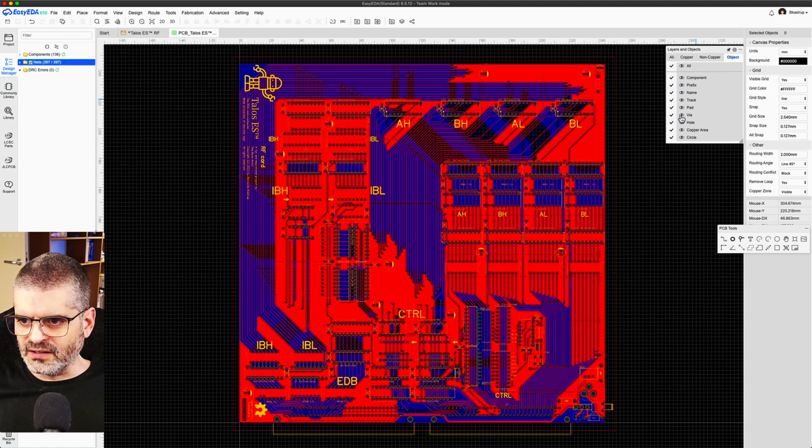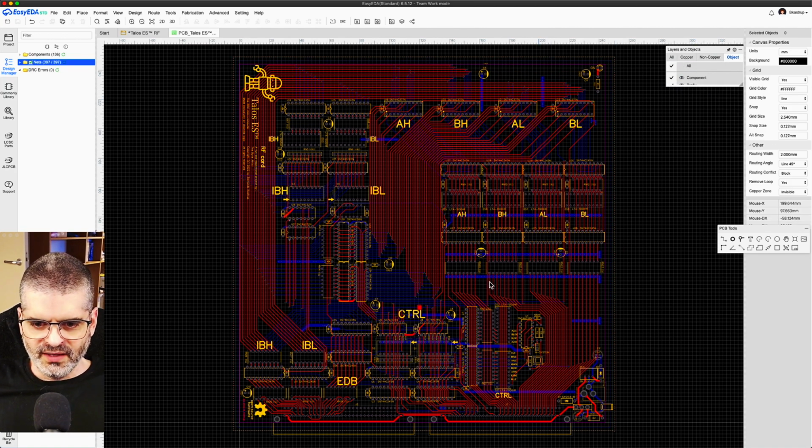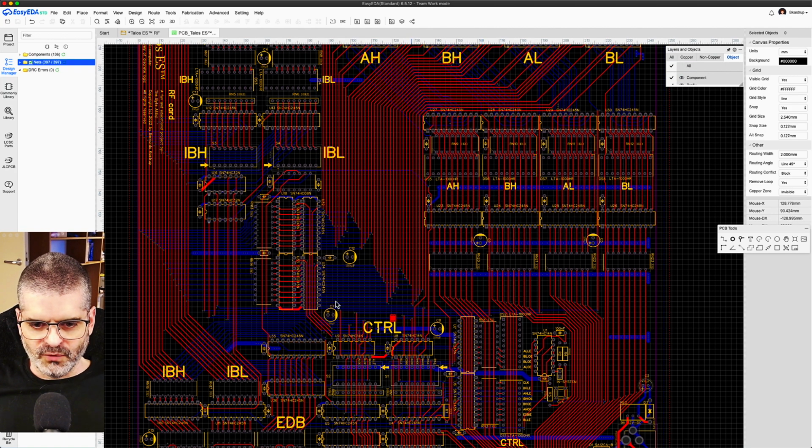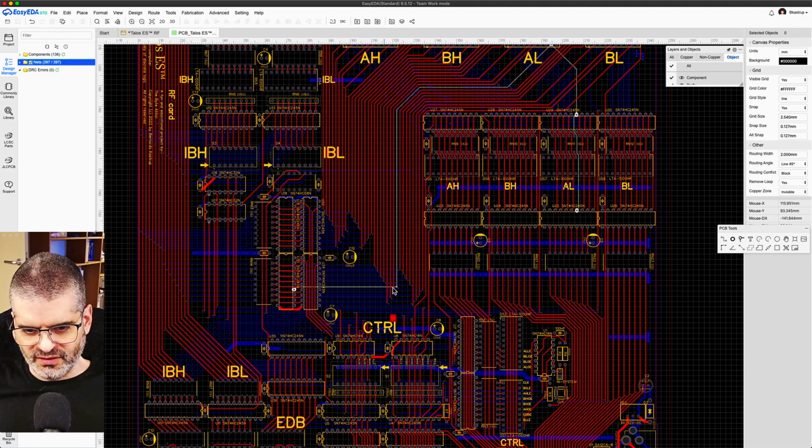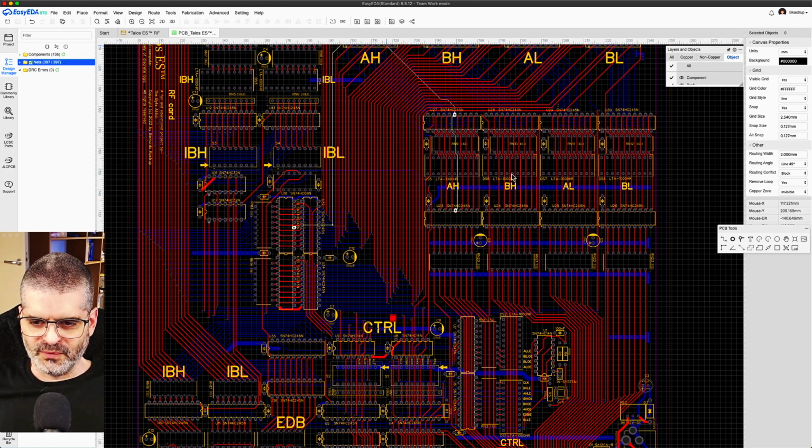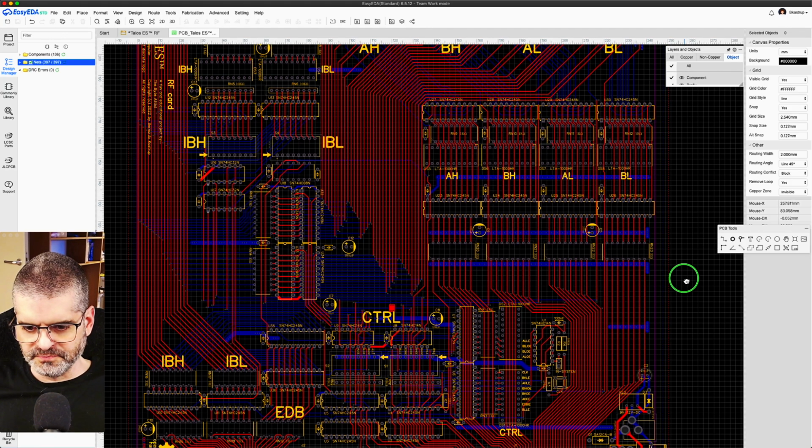I can hide the copper fills so we can see the routing. What I was talking about is I could have used these lines and stretched them out and connect to these buffers, as opposed to connecting the buffers vertically to the registers. And I did that to avoid more branching than I needed.